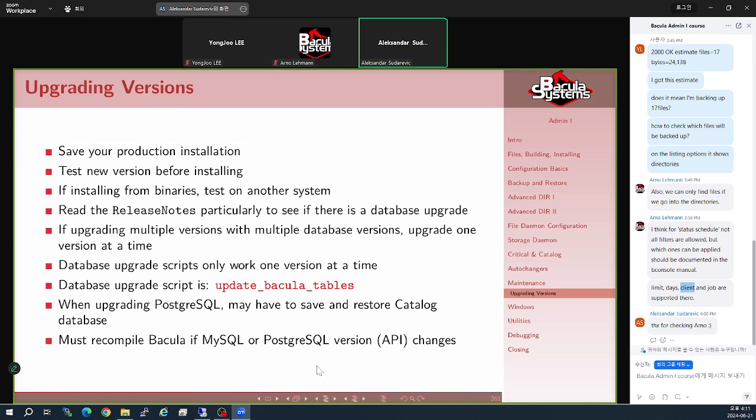In order for you to do so, you will first need to back it up, and then you will need to execute the update bacula tables script. The update bacula tables script is a script that is maintained together with new versions of Bacula, and it can be used to upgrade the Bacula catalog schema from any of the older versions to the newest one. Okay? If there is a need for you to perform an upgrade in between, to jump more than one version, you will possibly need to run this script multiple times.